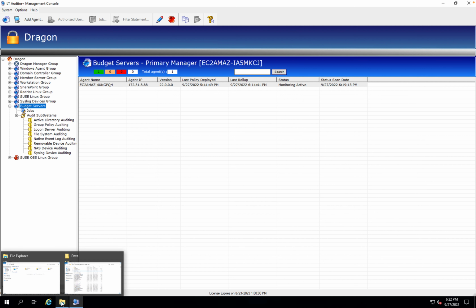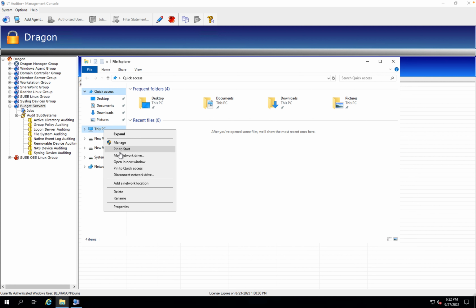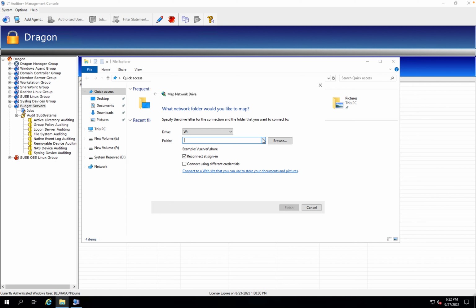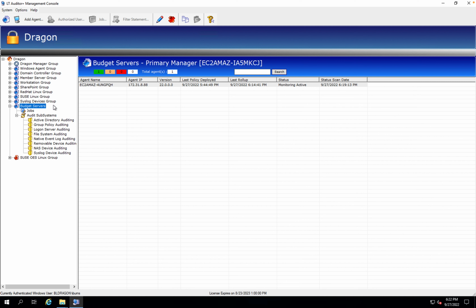In the meantime, I'm going to go ahead and map a drive to that particular share. So I'm just going to connect to that share. It's on the $C share on the budget server, and there we have it. This is the budget folder that we are going to audit activity on. Let me go back and check and see if the policy has been pushed out. It takes less than a minute. As you can see, it's 6:21, so the policy has been pushed out.